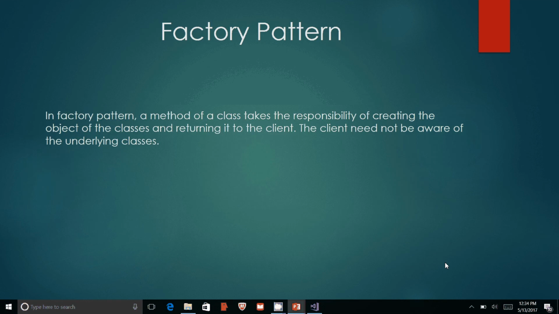So let's start with the factory design pattern. In the factory design pattern, we have a method of a class that takes the responsibility of creating the object of the classes and then returns it to the client. The client does not need to be aware of the underlying classes. We will be able to understand this when we start looking at the code.